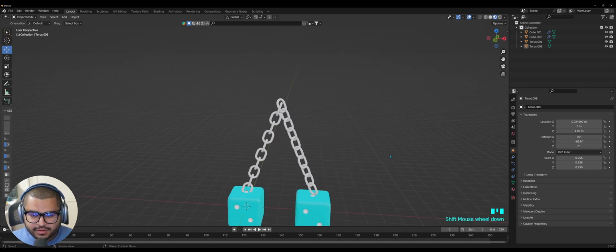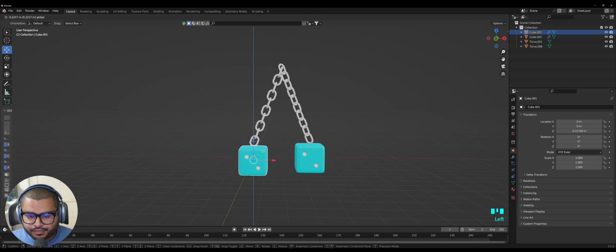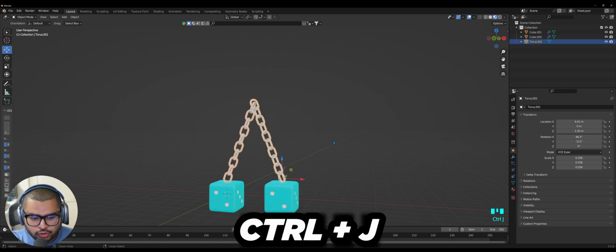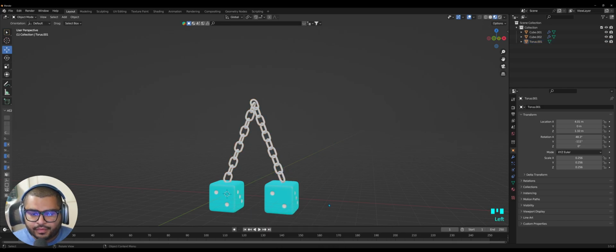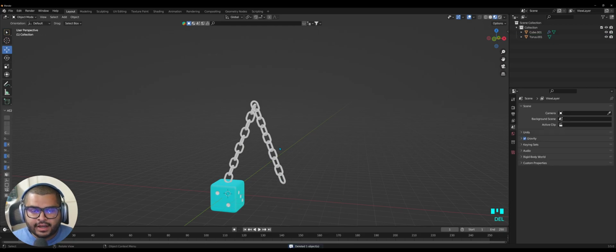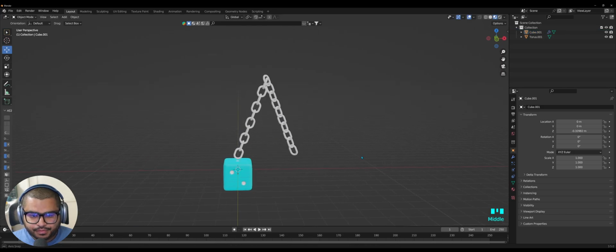Now I'm okay with this. And it might be a little lower than the other one, but that's okay. You can just lower one dice over the other. So I'm going to select both and then hit Control J. And then now I'm going to remove the duplicate of the cube because now we're going to add the fur. And move this a little down.